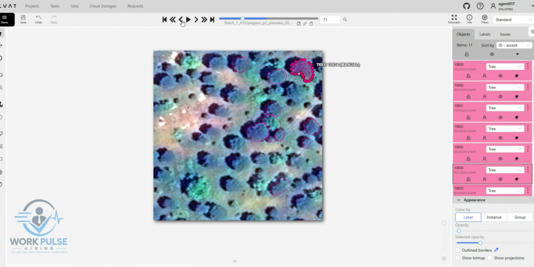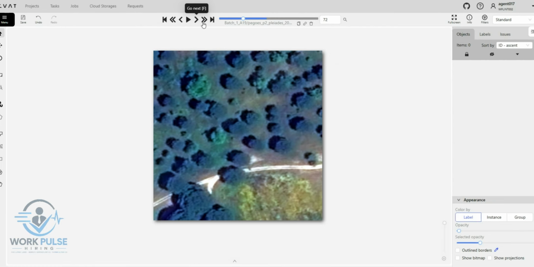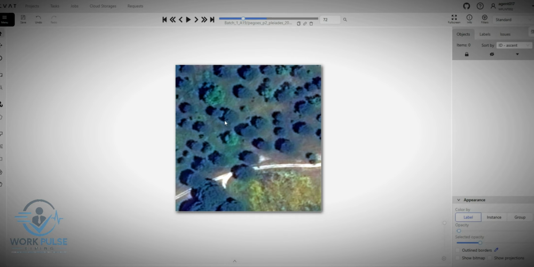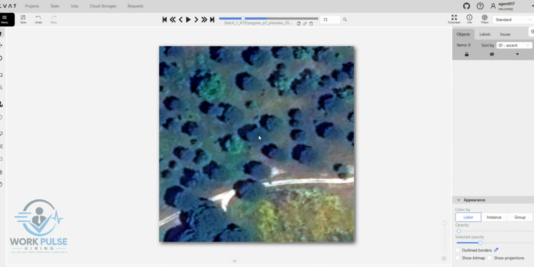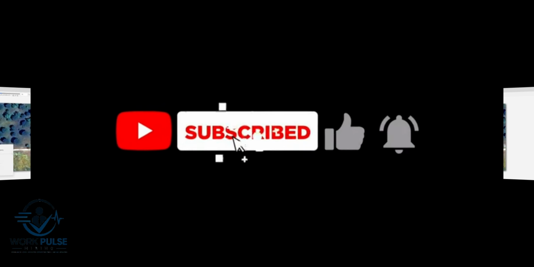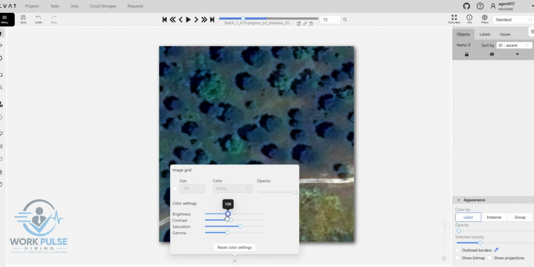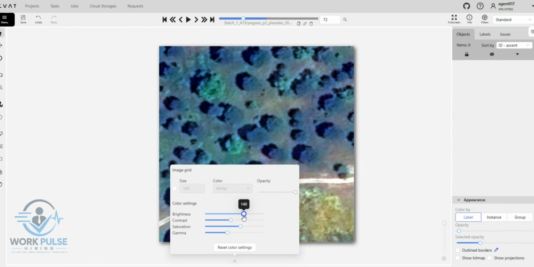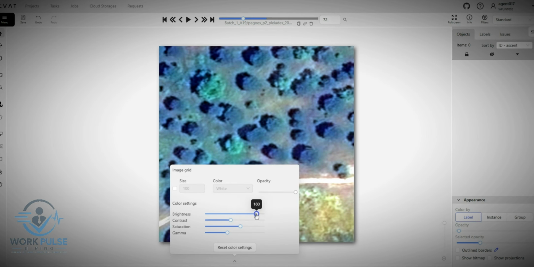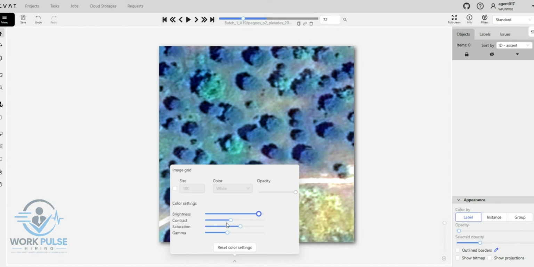See, this is my image. In this image now I'm going to annotate some trees. See, these are all trees. I think this image is not clearly visible, right? So you have to adjust the color settings. Just click on this, then observe the color settings. See, if I decrease the brightness, then the image becomes darker. If I increase it, then the trees are clearly visible, along with the context also.